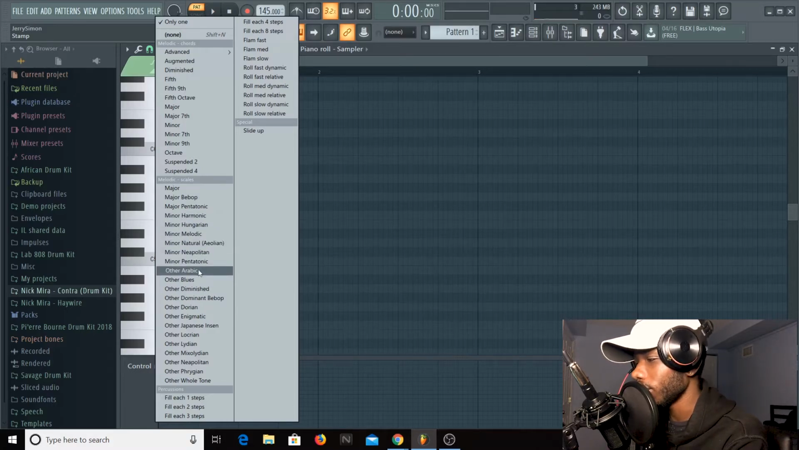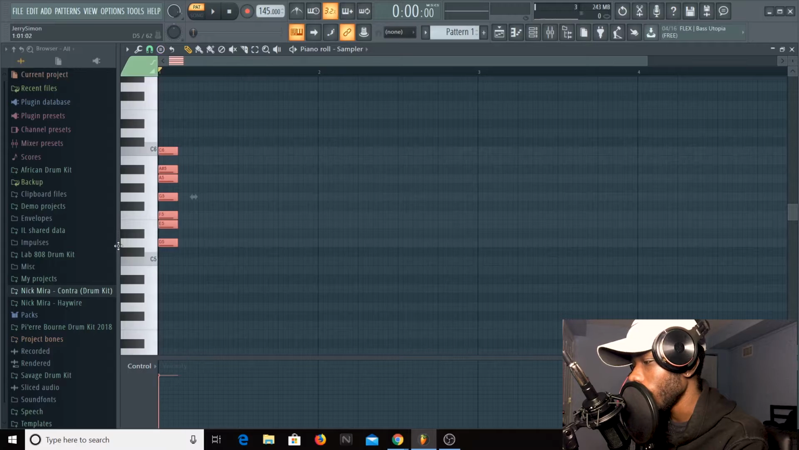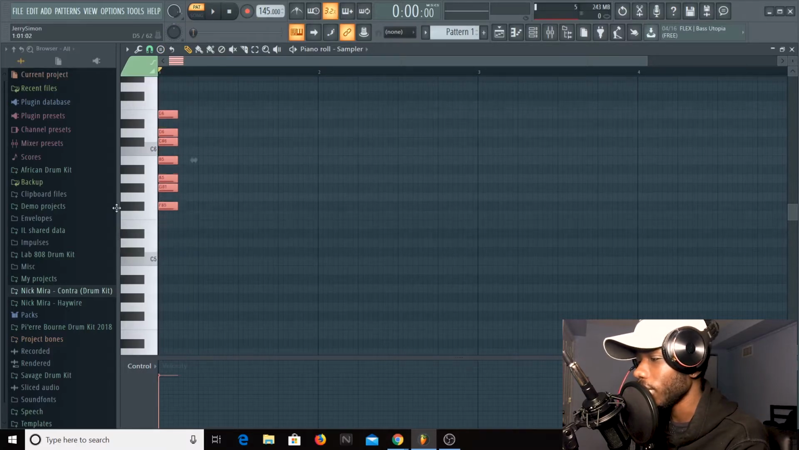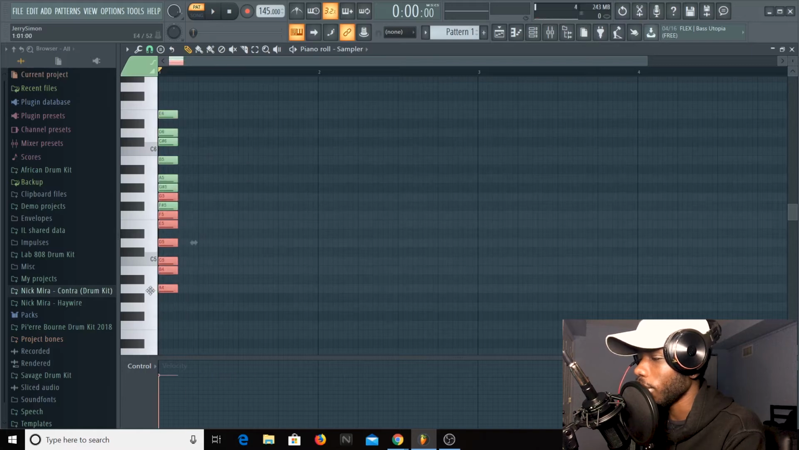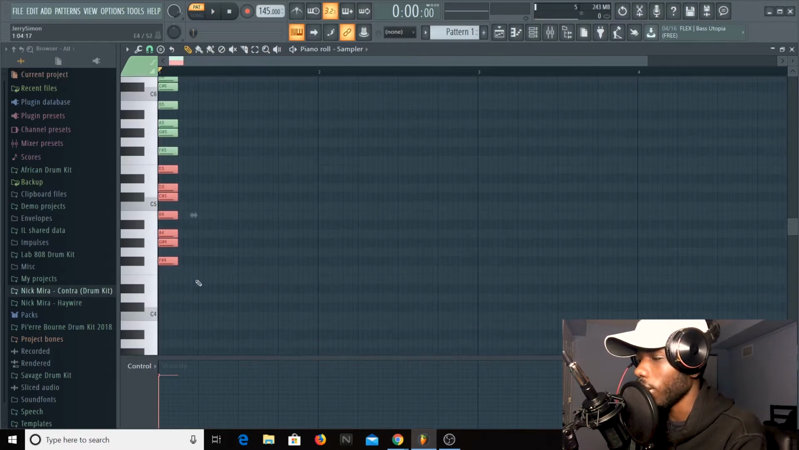Mostly for trap beats it's a minor scale, so I'm gonna go with the minor natural Aeolian. And as you can see, it pops up here, and what you're able to do is place it on any key and it will give you the scale of that key. So whatever note you click when you're making your melodies, it will automatically go together because it's in the same scale. So you don't have to worry about it sounding off key or anything.